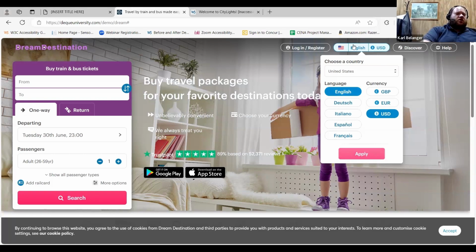From station edit required. So you have from station that is labeled. Swap stations. Visited link. To station edit required. To station is also labeled. One way. Return. Now again, just as I showed on the other page, we have controls here that just appear as text.